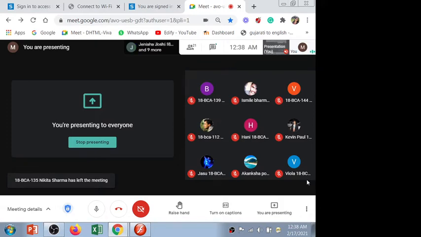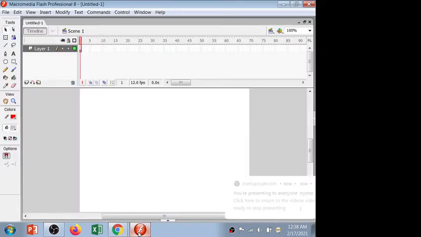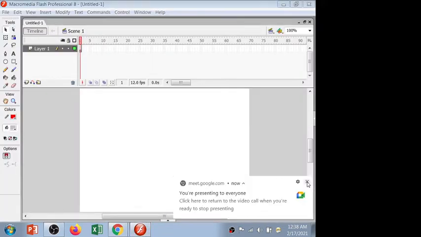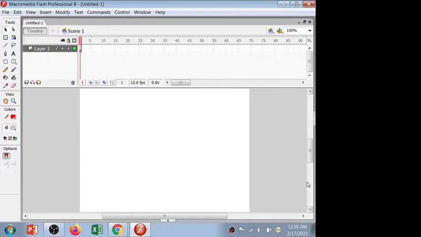So basically there are three types of symbols. I'll show you how to create a symbol, right? So there are two ways. The one way is, first you can create the object and then convert it into a symbol, or else you open the symbol window beforehand and create the symbol in that window itself. That is another way.